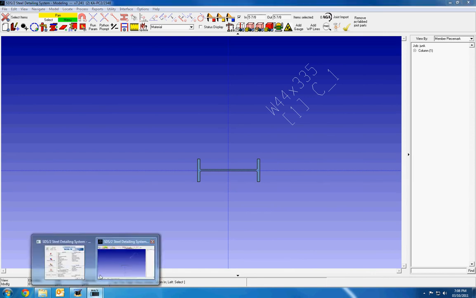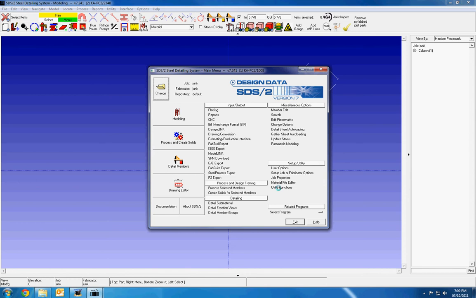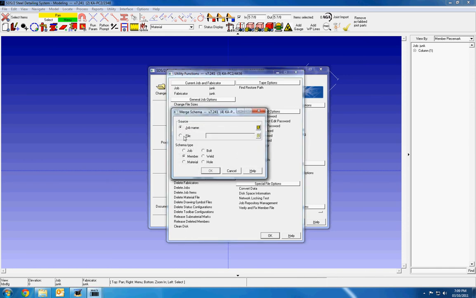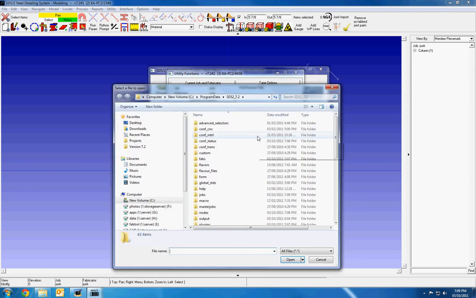So if we close all that, what we're going to do with that flavors folder is, if we go under utility functions, we're going to merge that into it. So if you go merge schema into current job, click on that. We're going to use by file. And then, very important, we click on material. Again, very important, you want material checked here.